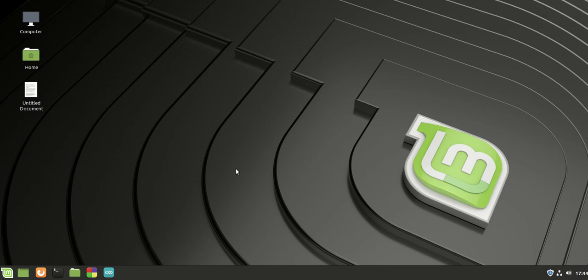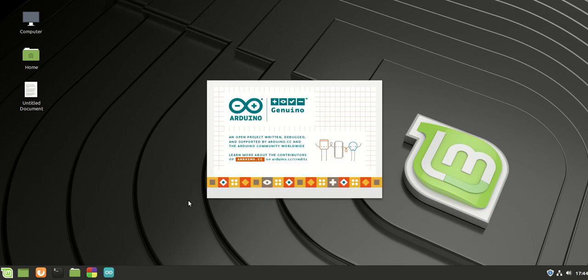Today we are going to see how we can install the latest version of Arduino on Linux Mint 19. I'm using the 19.2 Tina, and at this point I was installing the Arduino IDE, and what I was noticing is that the version which came with it is actually 1.8.5.